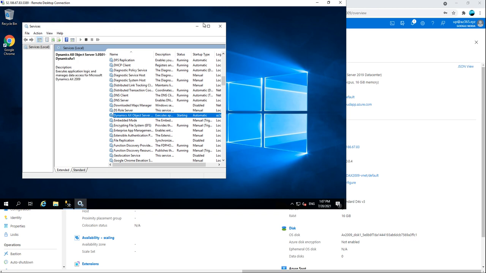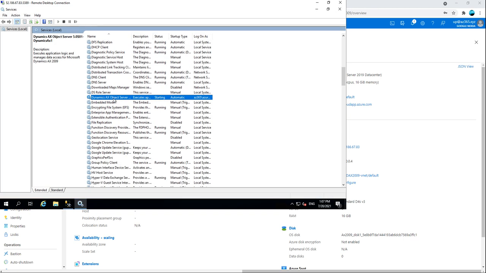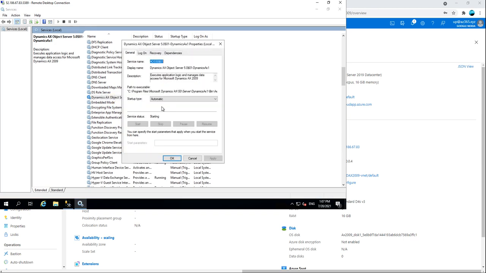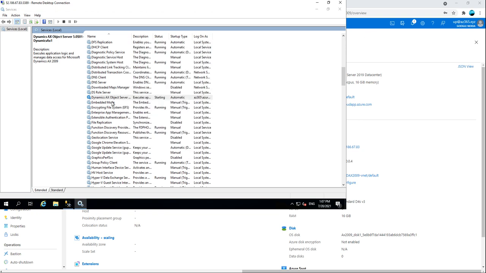So this is starting. We will wait for it to get started automatically. The status should change from starting to started, and then this should be enabled as a stop. That means this is successfully started, and you will be able to use the application.